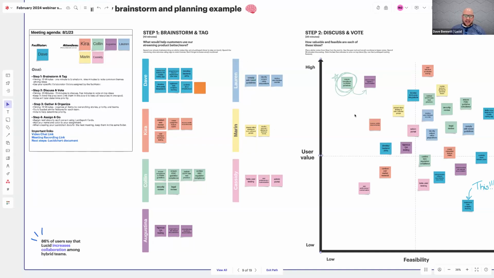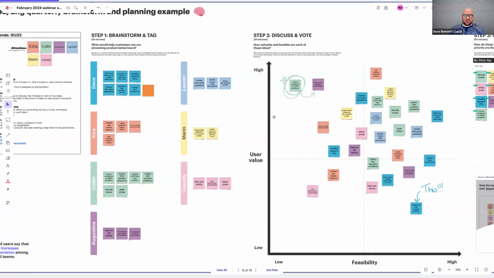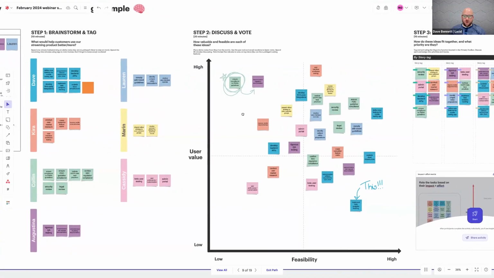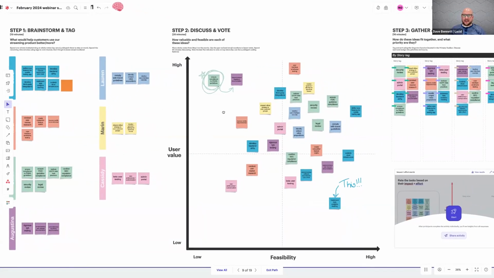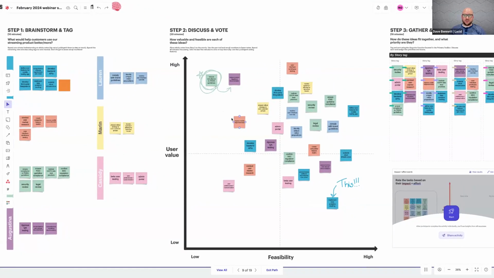The next piece of that would then be to start getting into some of those discussions, voting on these different tasks or areas of interest that you need to work on. And there's going to be features here in Lucidspark that really focus in on that discussion and voting piece. For example, you're going to be able to set a timer to time box that agenda item.